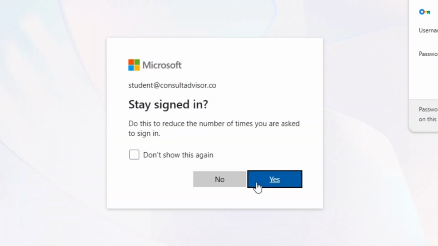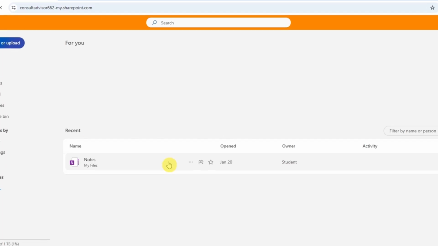You will then be asked if you want to stay signed in so you don't have to enter your password every time. If you are using your own personal computer, you can choose Yes and save it securely. However, if you are using someone else's computer, a school computer, or any public device, it's better to choose No so your password is not saved. After signing in, OneDrive will open.